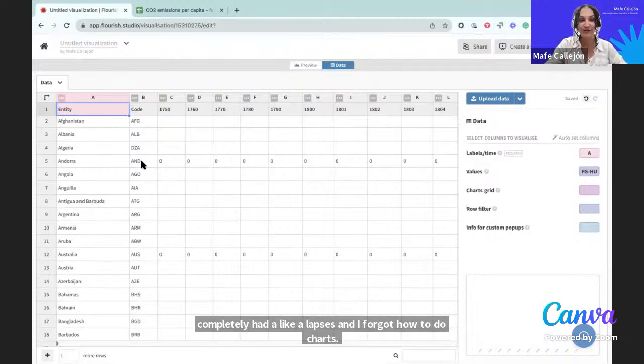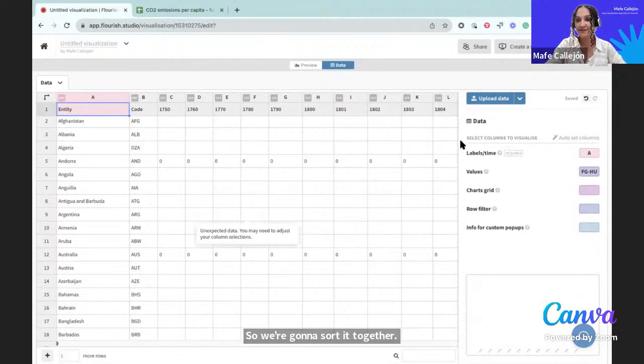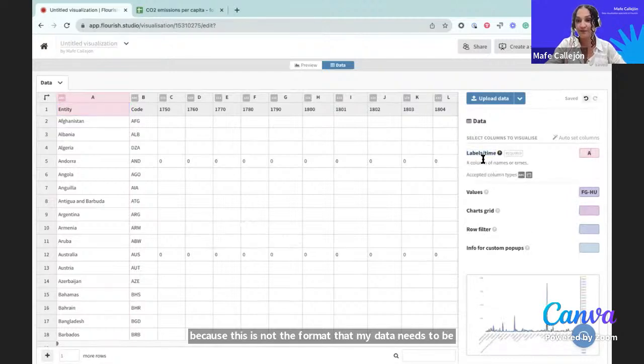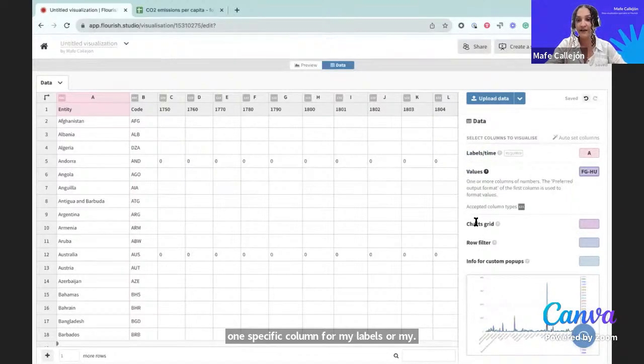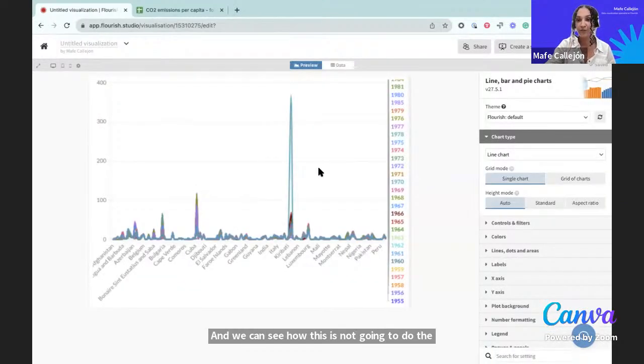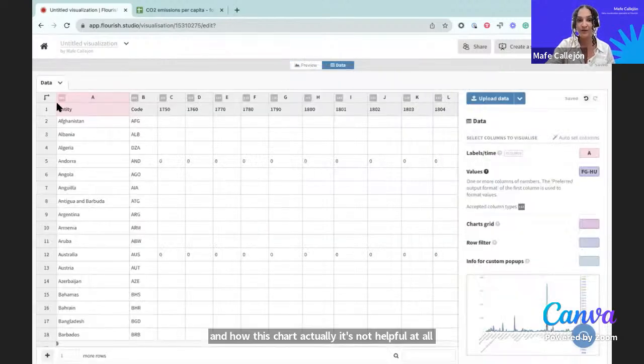This is not going to work because this is not the format that my data needs to be in. Flourish is clearly telling me that I need to have one specific column for my labels or my data over time, then one for my values. And if I wanted to do a split grid or small multiples, I needed a separate one for that. And we can see how this is not going to do the job at all and how this chart is not helpful at all. It's plotting something entirely different to what I want to showcase.